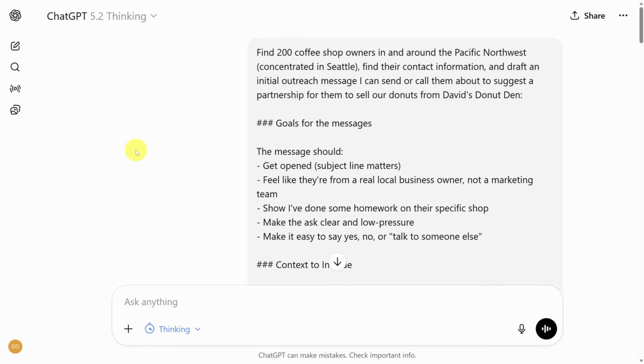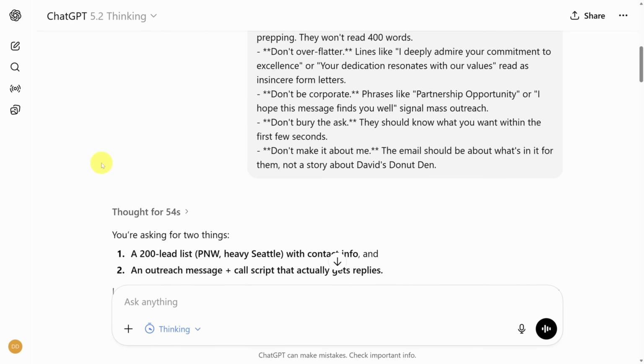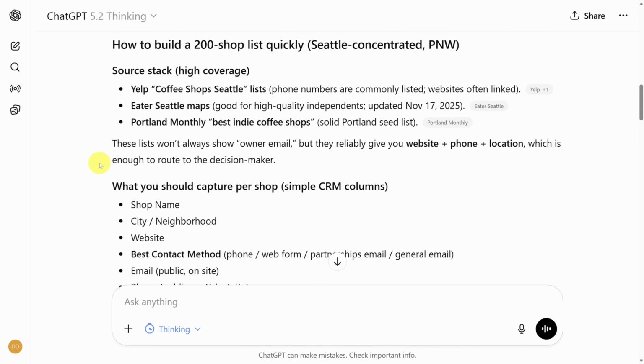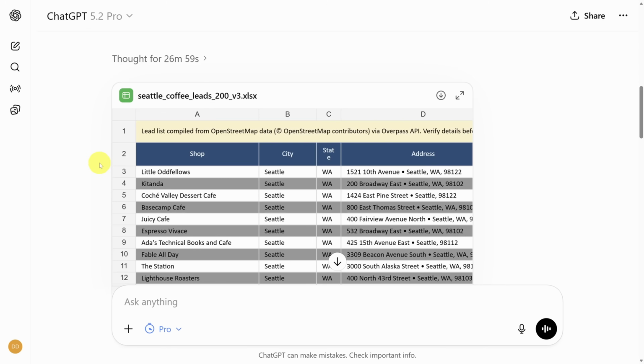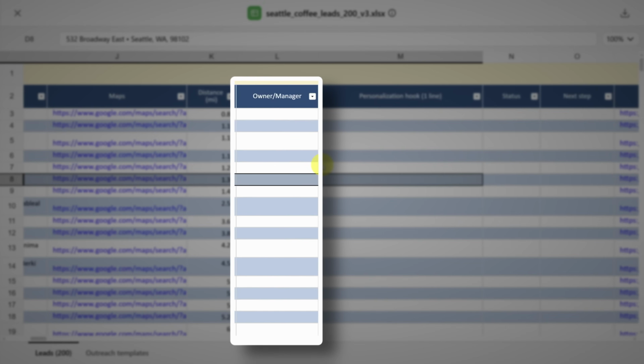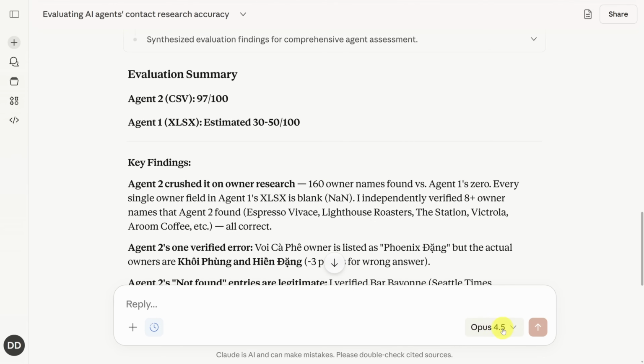I compared this with ChatGPT 5.2 Thinking and 5.2 Pro. The thinking model basically said, I'm not going to do this, but here's how you can do it, which obviously Manus beats. Now ChatGPT Pro finished faster in about 27 minutes, but it also didn't find any owner contact information. Then I asked Claude Opus 4.5 to judge the results based on contact info accuracy. Manus came out on top.